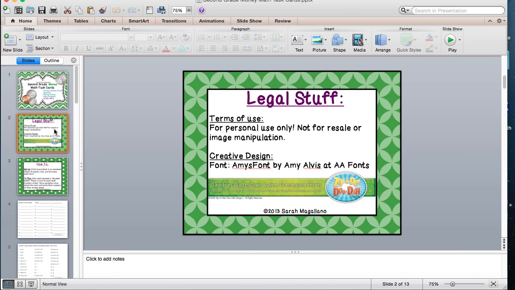And here are the legal things that you should see, because these are the products that I've been using from some other Teachers Pay Teachers sellers.